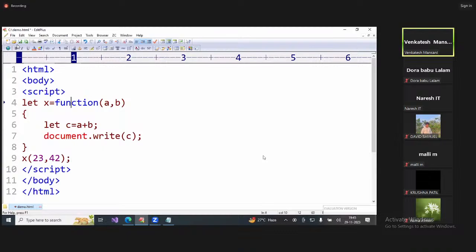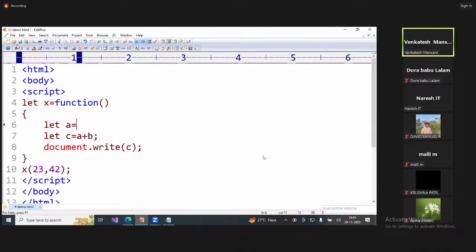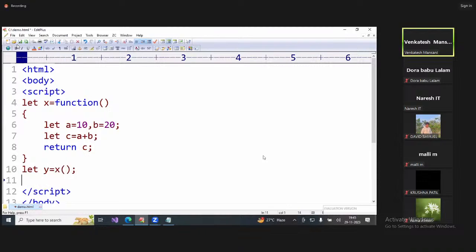Third category, if you want to write, we have to remove a comma b. Here, let a equal to 10, b equal to 20. Next, here, return c. Here, what you have to write? Let y equal to x empty. Next, document dot write y.